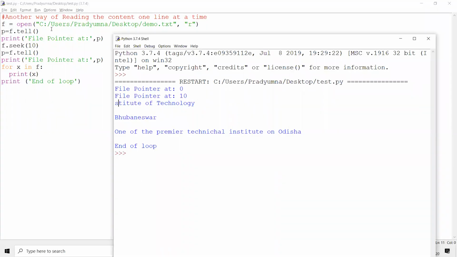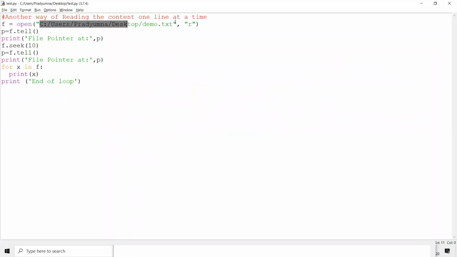Look here, the file is opened in read mode, the first line. This line reads the file. Then when the file is opened, the file pointer is at the 0th location. So f dot tell returns 0. So p becomes 0. So it will write file pointer is at 0.